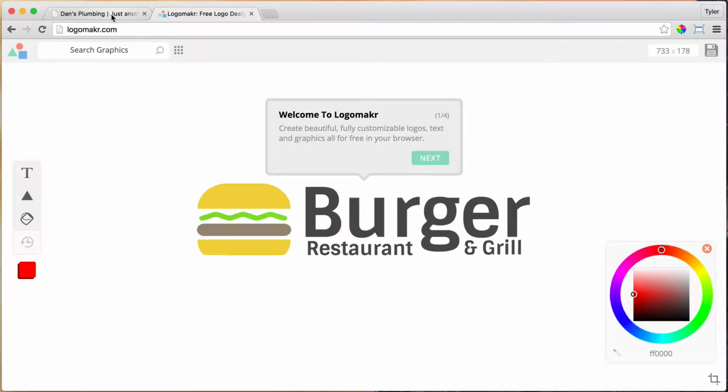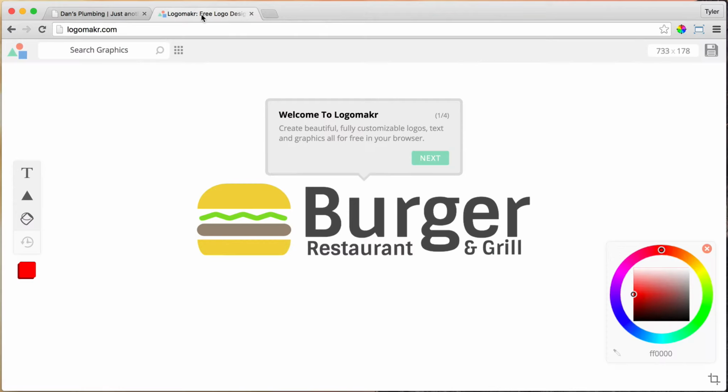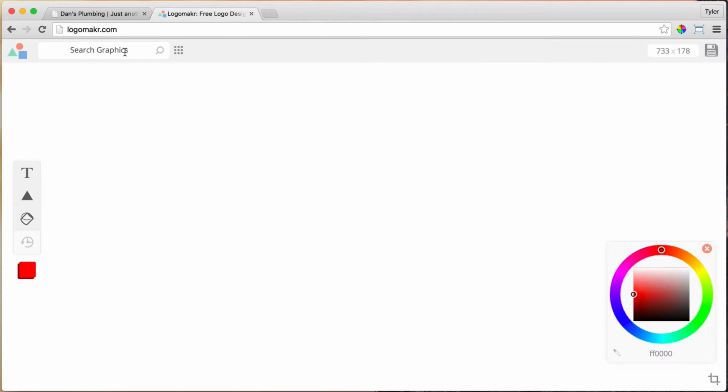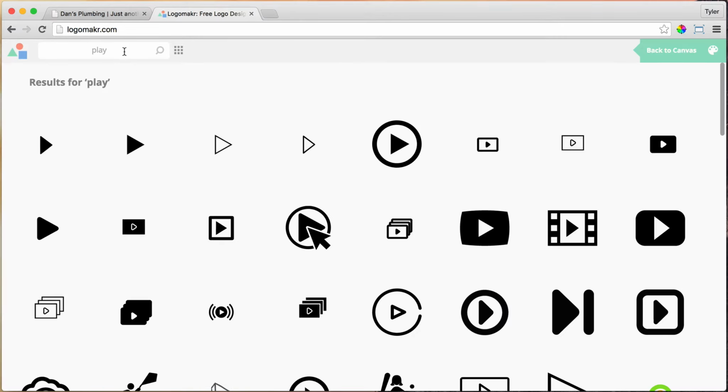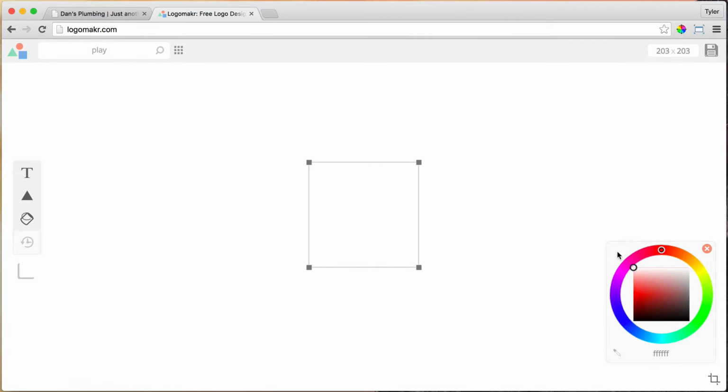So I said before, this Dan's Plumbing logo I already made. And you can make something like this in Logo Maker. You just search for a graphic and add your text. So it's really easy. So let's search for a play button. And here's a good play button. And we are going to make this white. And you're not going to be able to see it because it's a white background also.